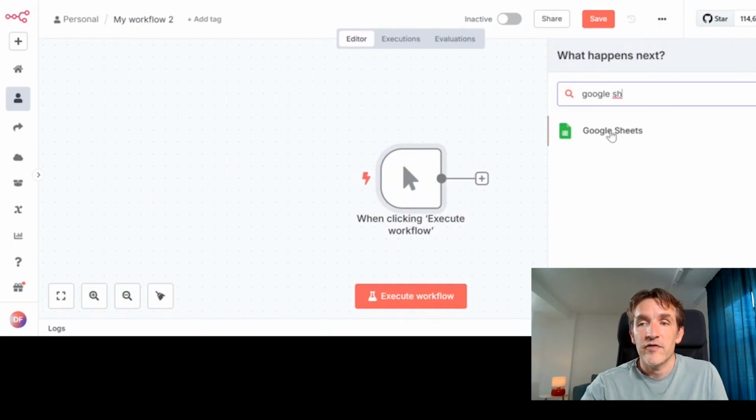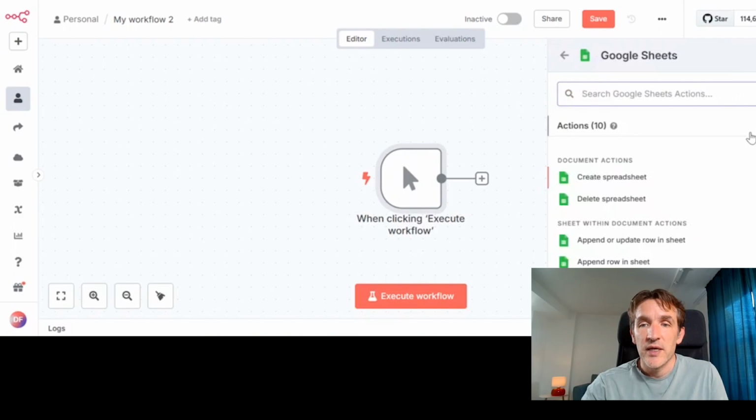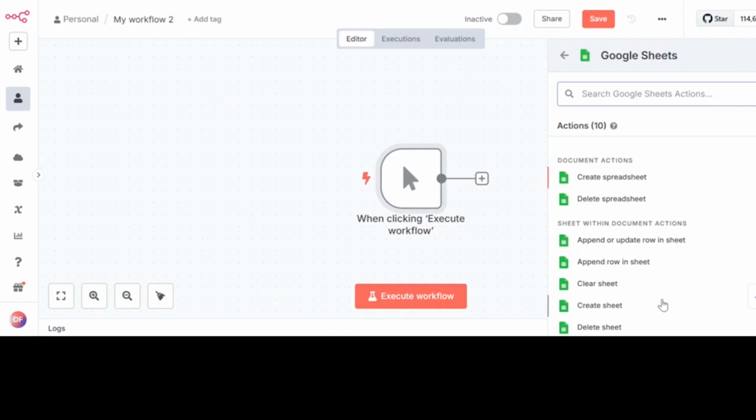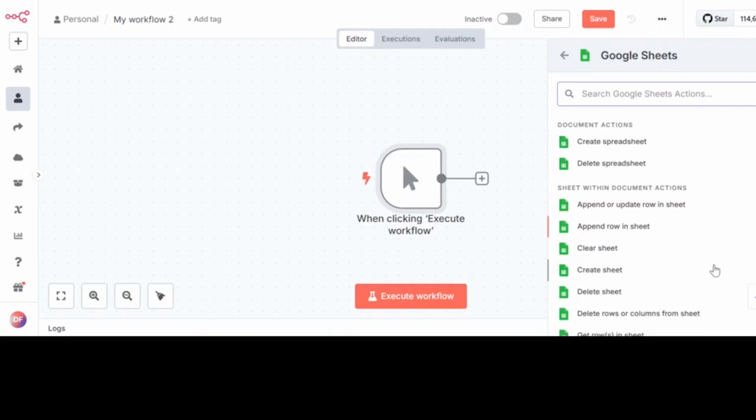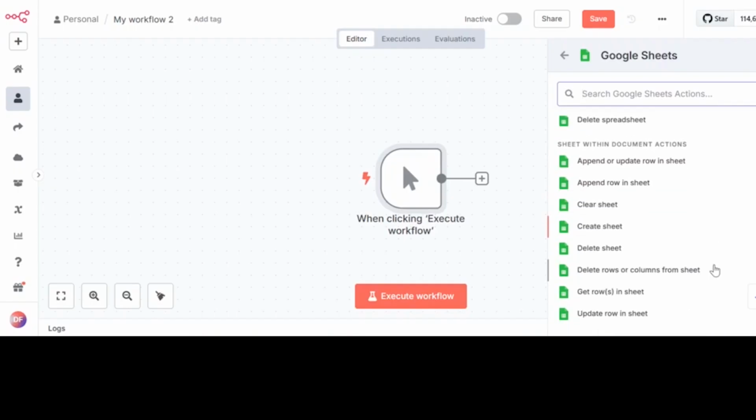And so we have here Google Sheet options. And here we can see all kinds of functions that we now can do. And what we want to do is to read rows from my Google Sheets. So let me take a look where we can find something that is about reading rows. We have to go down, and here we have get rows in sheet. So that's what we need. So we click on that.